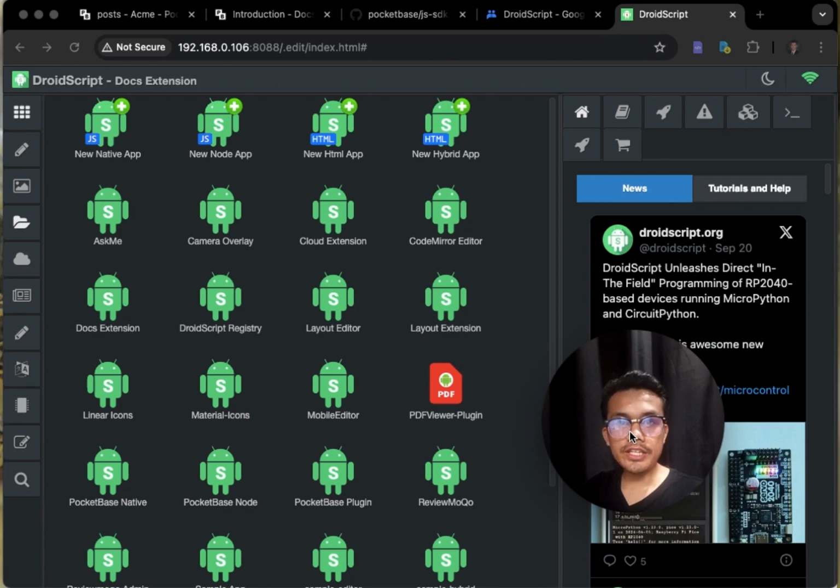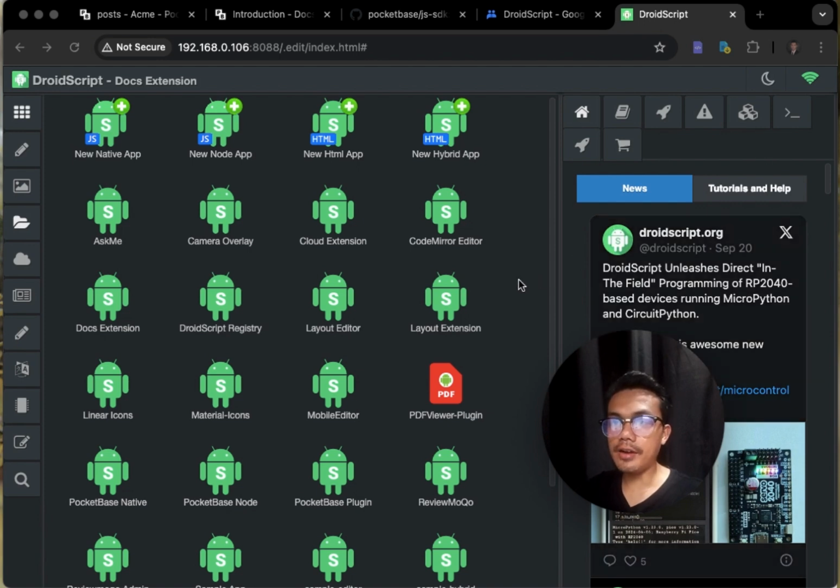Hi everyone, in this video, I will show you how to add an app icon in your DroidScript application. Okay, so first, let's go to our Wi-Fi IDE. I have here my Wi-Fi IDE opened and it is currently connected to my mobile phone.